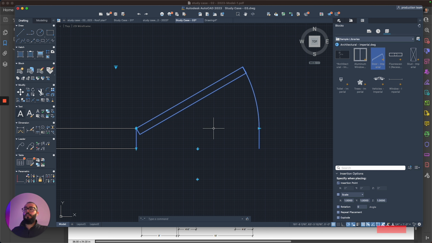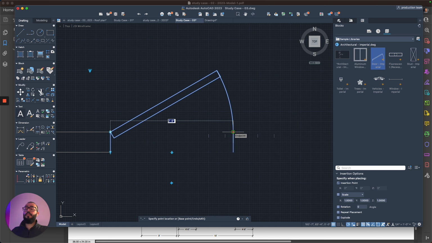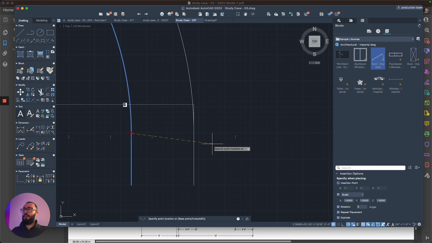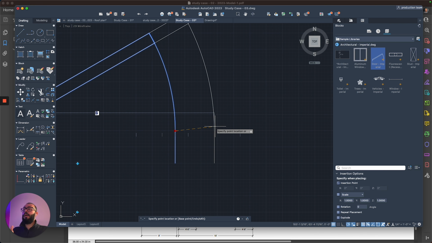So the first one that I want to show you is this one right here. This allows you to resize the door to preset sizes already saved within this block. So here you can see it's placed at the 2 feet 6 inch size. If I slide it to the right, I can go to 2.8, and then to the next one, there's a 3 feet.